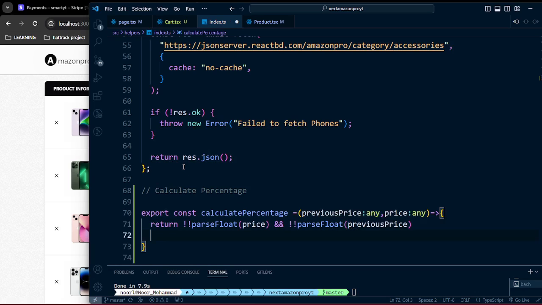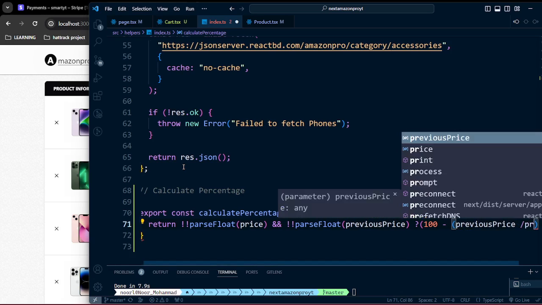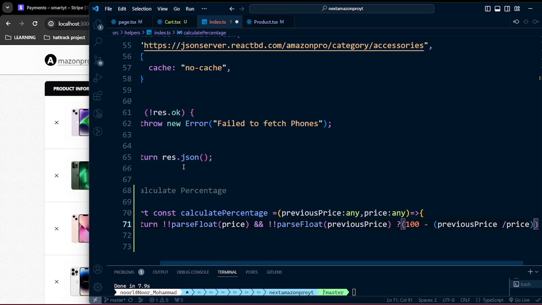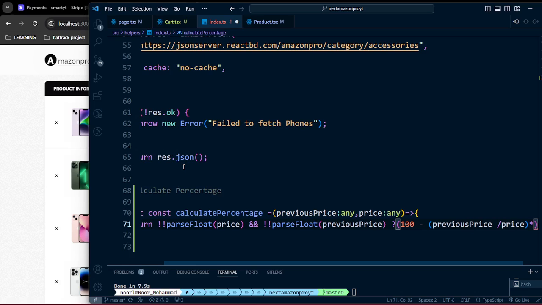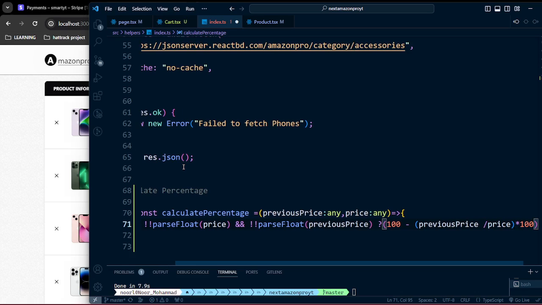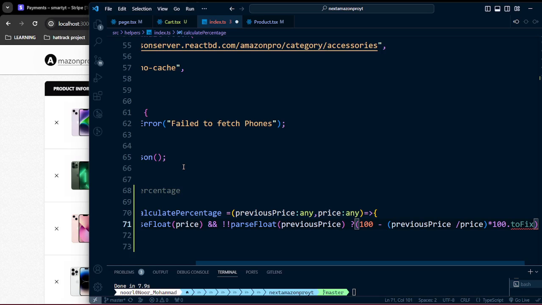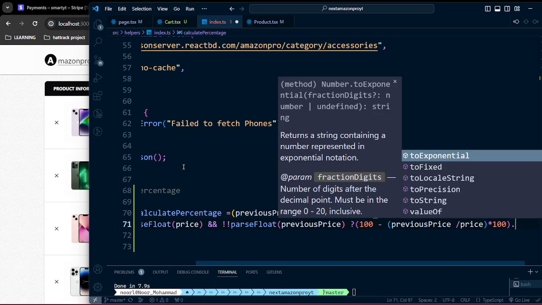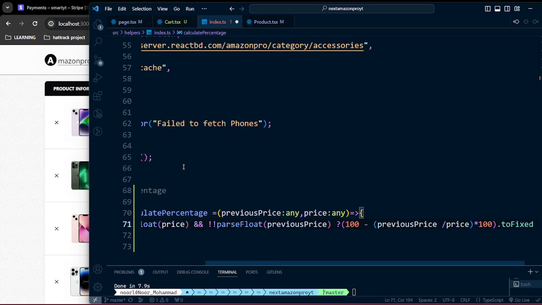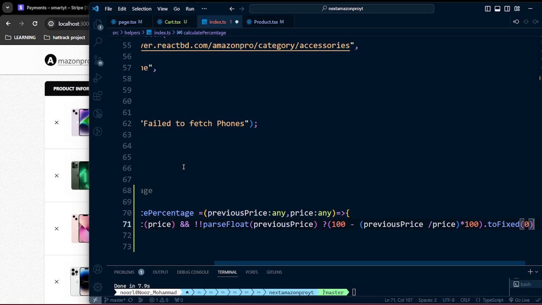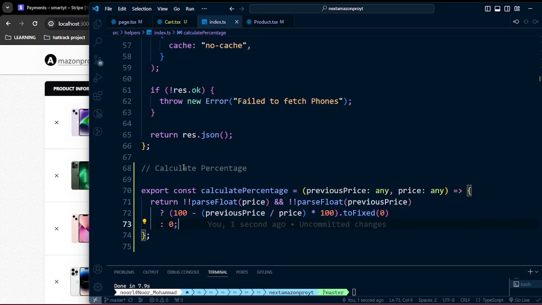And now if that previous price and the price are both available, what we're gonna do is take 100 and minus the actual value, so that previous price gonna be multiplied with that price, and then divide with the price and then multiply by 100, and then we're gonna make that toFixed. Actually it should not be here, it's gonna be outside toFixed, and it's gonna toFixed on that particular value, and if it's not available then it's just gonna be 0.